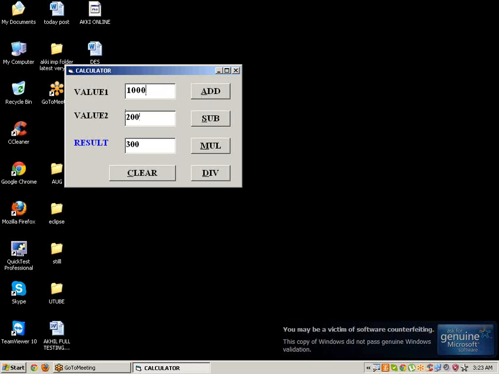I'm taking 1000 here. I'm taking 2000 here. I'm clicking on the add button. Oh, 3000, it is showing, working. I'm taking 10,000 here. I'm taking 20,000 here. I'm clicking on the add button. It is showing 30,000. Yes, confidently I can say now that the application's add functionality is properly working.